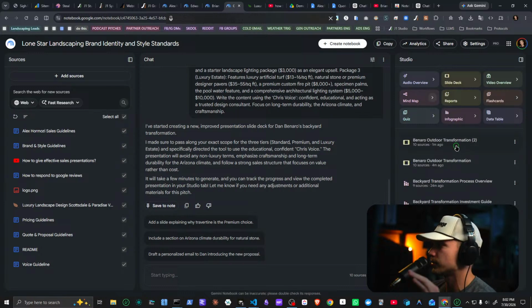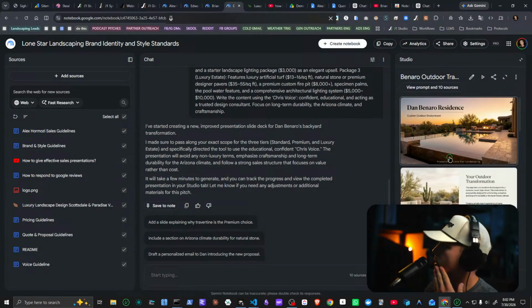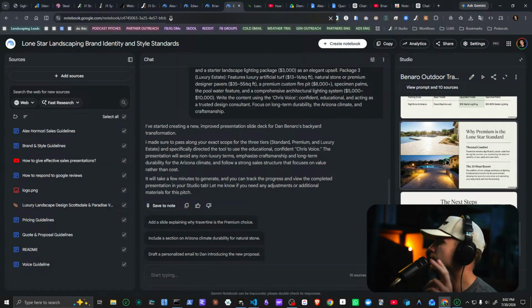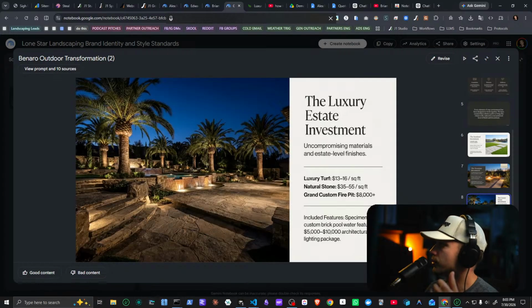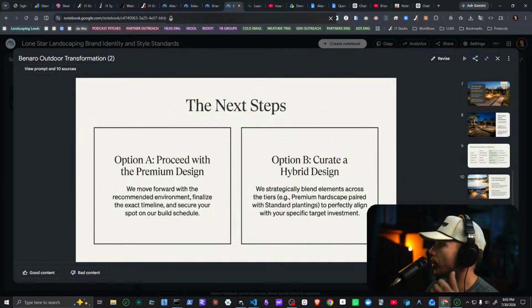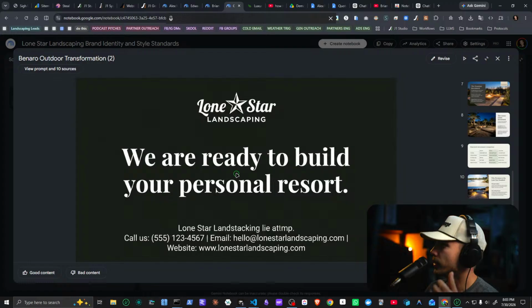And then, so here's the revision that we have now. And so we can go through, and we did 2 slides. I think we said we didn't like the word matrix on the first one, and it changed it to material investment comparison. That's a better word than matrix for sure. And then we also changed one more. We are ready to build your personal resort. Lone Star land stacking LI. So right here, and NotebookLM does this a little bit sometimes.